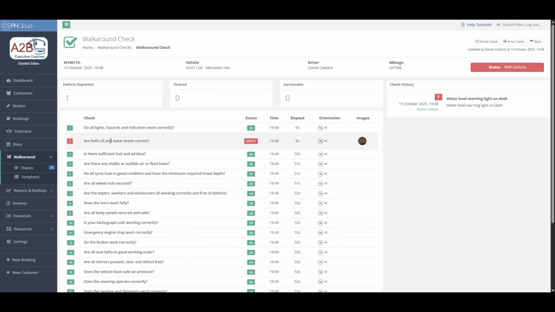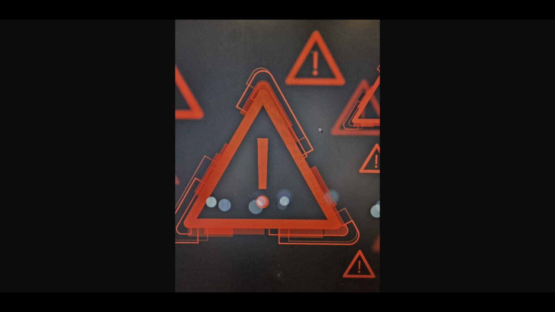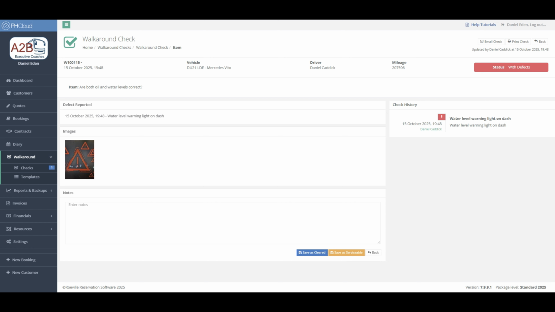Clicking on the active defect allows us to view further details, such as submitted notes or images by the driver. These can be expanded and reviewed in detail as appropriate.